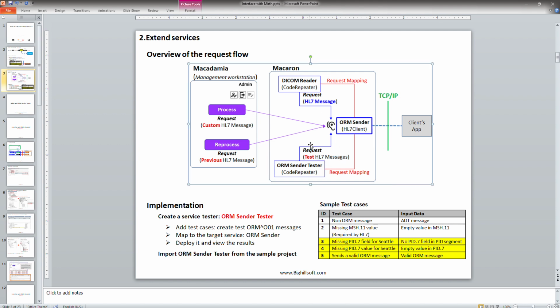So back to our ORM sender tester, how can we implement that? This will be exactly the same as we did before for the reader. We are going to create the ORM sender tester. So let's look at the detailed steps. First, we add the test cases here, and each test case will send a variety of situations, like an ORM message with a different condition. Second, map this ORM sender tester to the ORM sender, as we did before, like custom mapping. Then deploy the ORM sender tester and see what the result is.